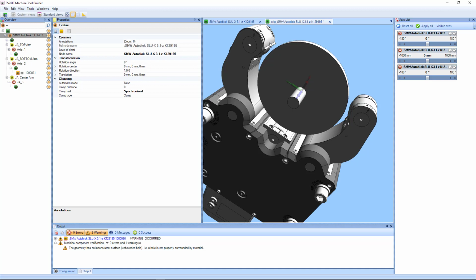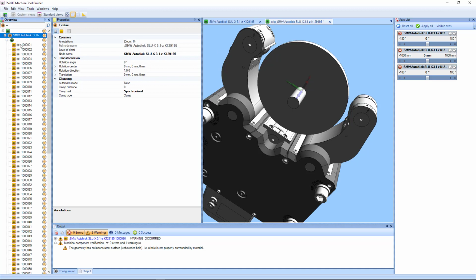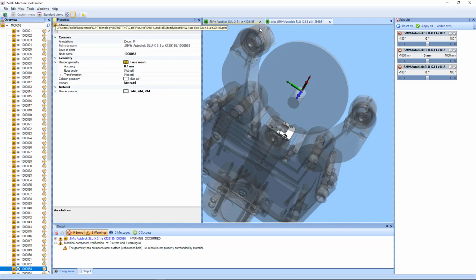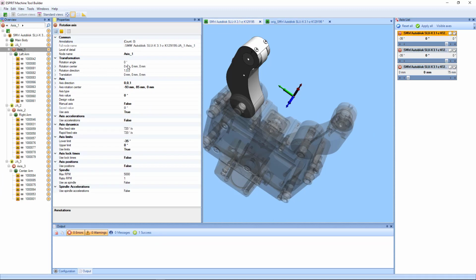So what I did is I basically just deleted those, and that's just a process of going in here and figuring out which one is that solid, and then just deleting it. So those are the main changes here. So let's go through them really quick.